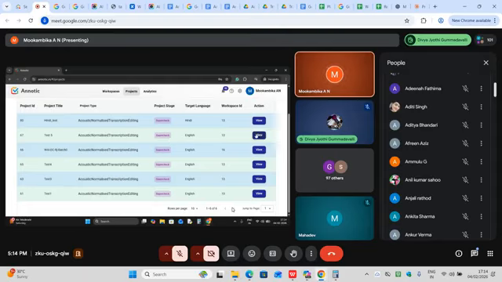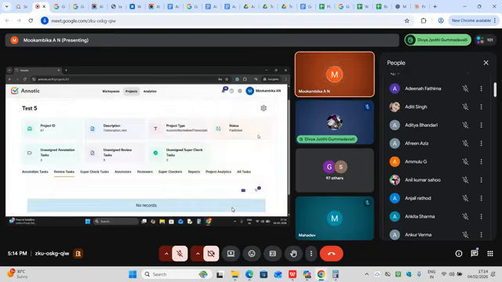Okay, so I told you when you have to enter into a project, what you need to do is click on the view button. Once you click on the view button, here you can find the project details. Project details can be seen in the upper portion. In the lower portion, you can find unassigned annotation task, unassigned review task, unassigned super check task.